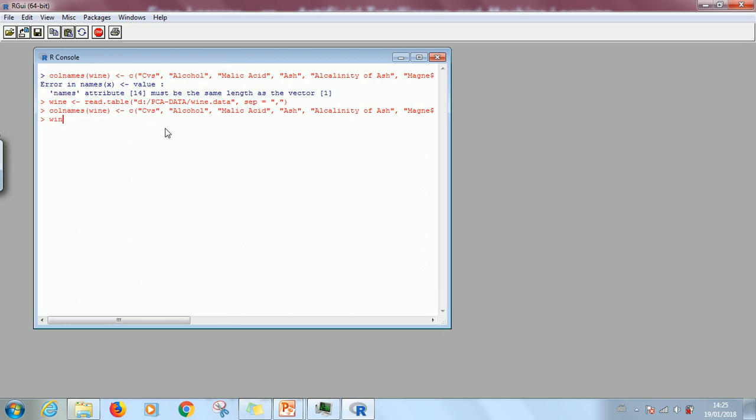And how to do that is to just specify with the name wine.classes, equals, this assignment operator, equals factor, wine, and then specify the first column, which we call CBS. Okay, so we've told RStudio that the first column contains the classes.